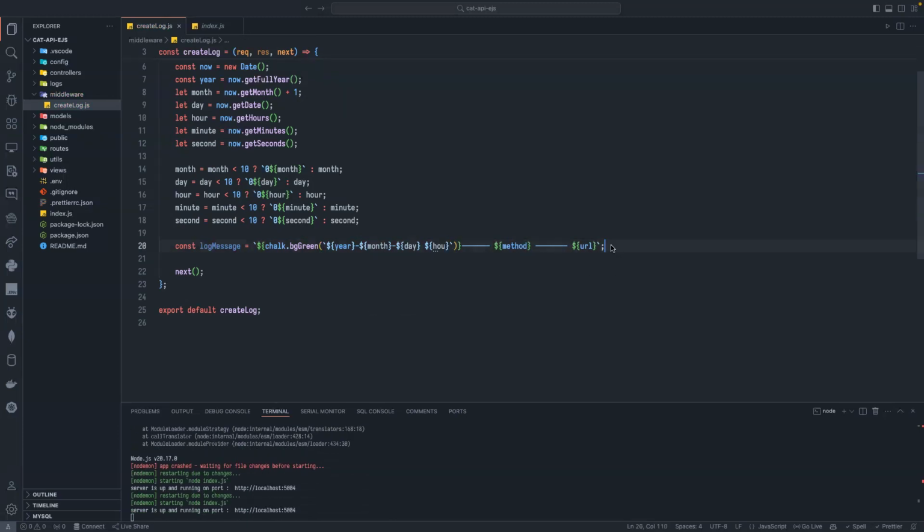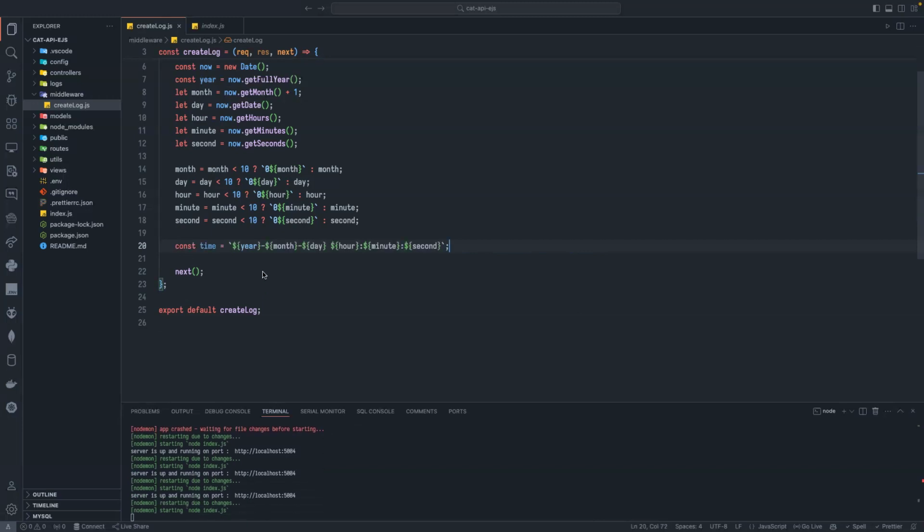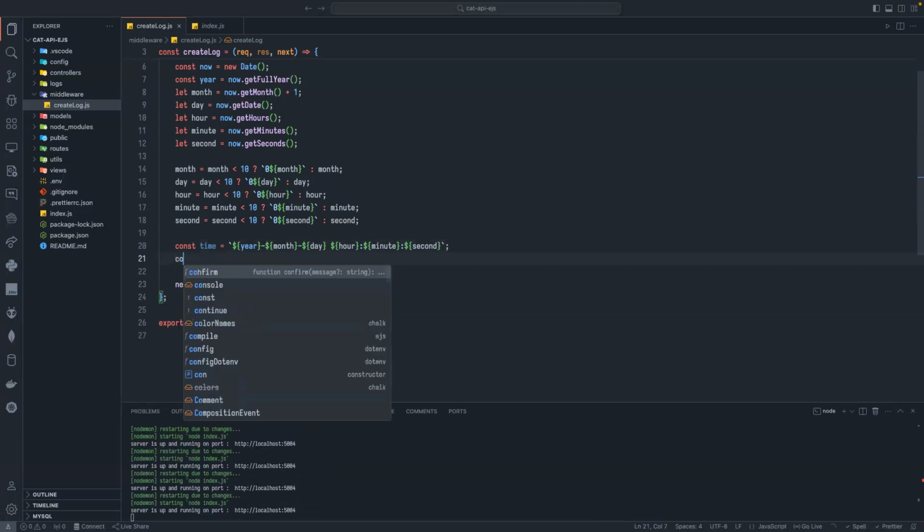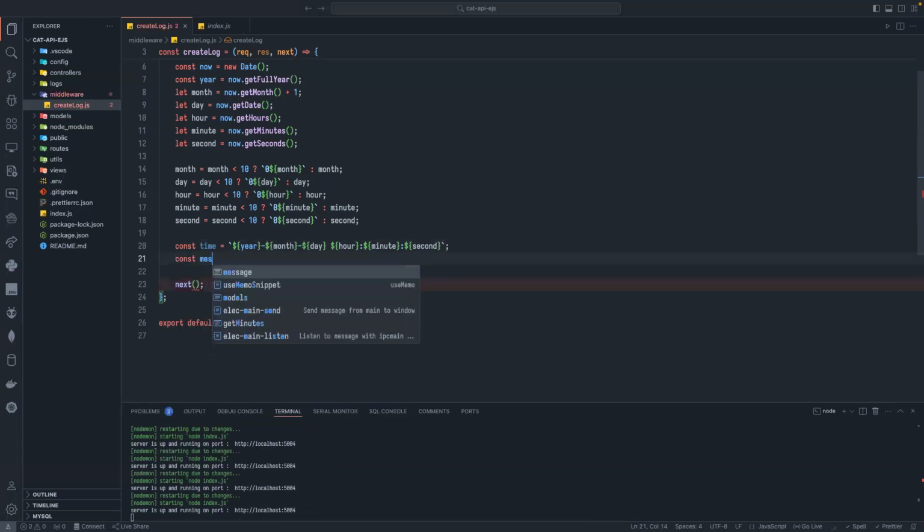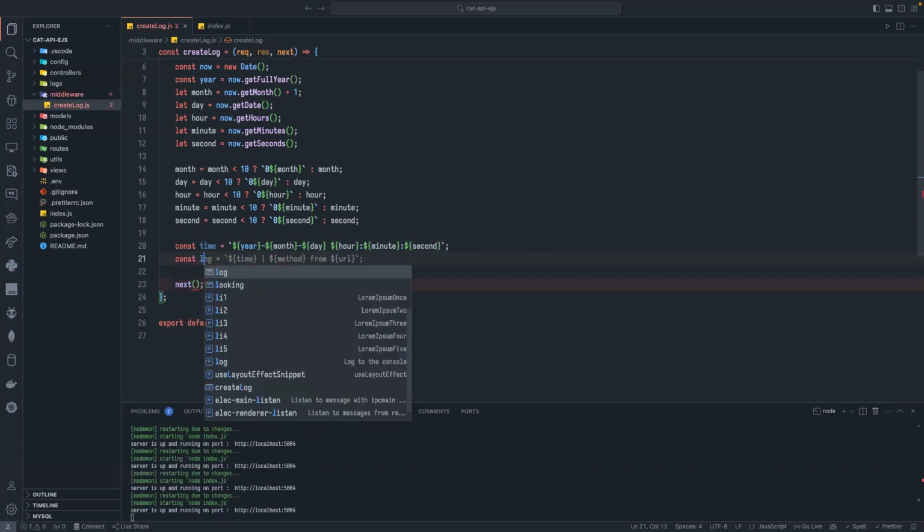I don't think, because I'm too deep level, I don't think that will work. So let me try to do it. No. Let me construct my message first. So let me make that time first like that. And after that, I can just now construct my message. Const message or log message.